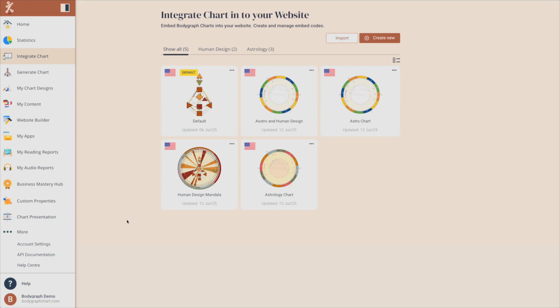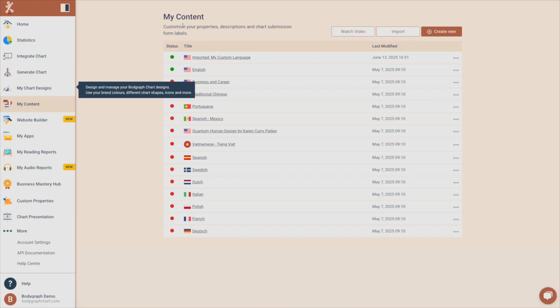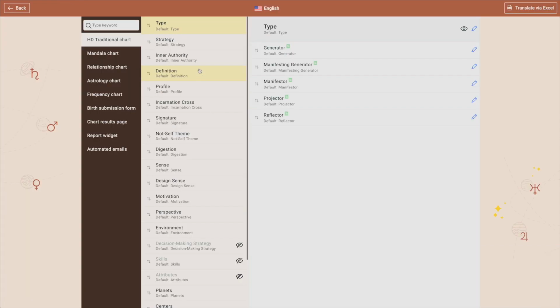Now that we've covered the embed code, let's move on to customizing chart content and properties to match your brand and voice. From your main dashboard, click on the My Content menu item. Here you'll see a list of all available languages. The green circles indicate which languages are currently active and being used on your website. Let me show you what's inside each language.